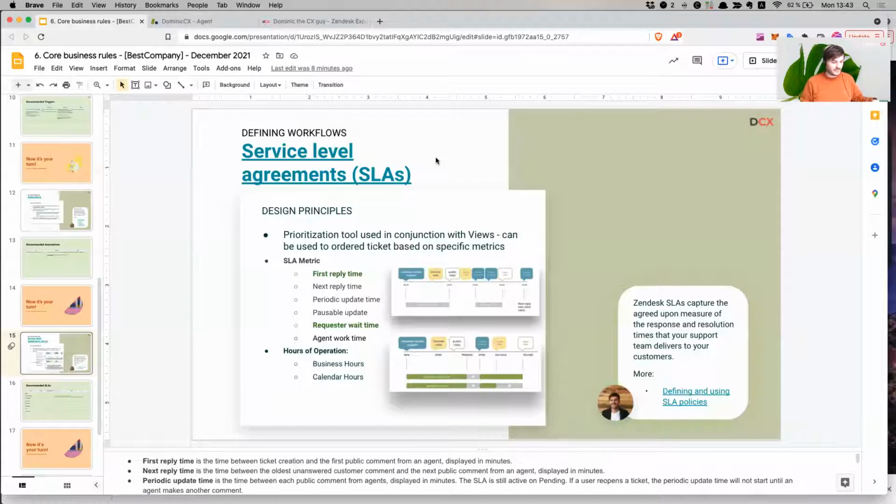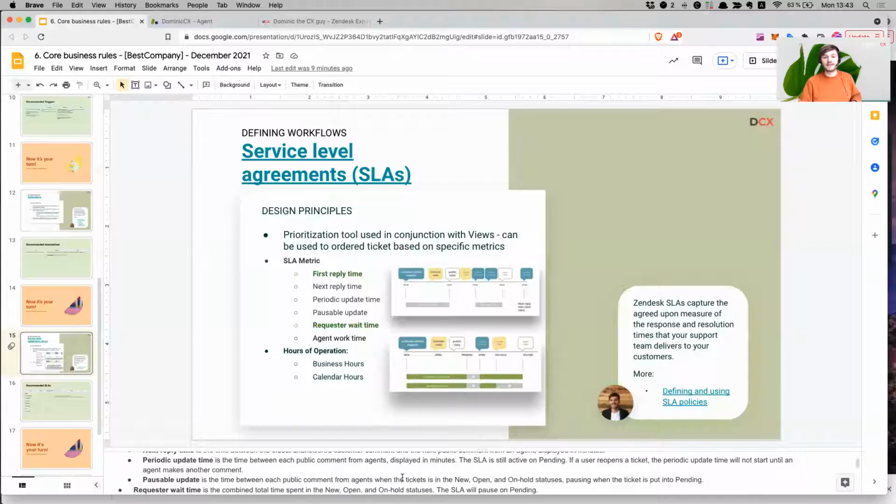So even if they're pissed about your product or service, they will be happy that they have a team working for them to get their issue solved. Then comes the next reply time, which is the time between the oldest unanswered customer comment and the next public comment from an agent, also displayed in hours and minutes. Then there's the periodic update time, which is the time between each public comment from agents displayed in minutes and the SLA is still active on pending, right?